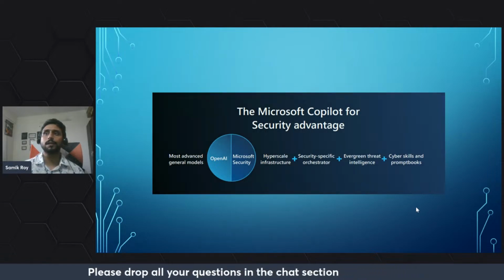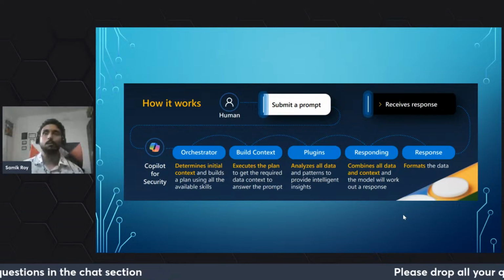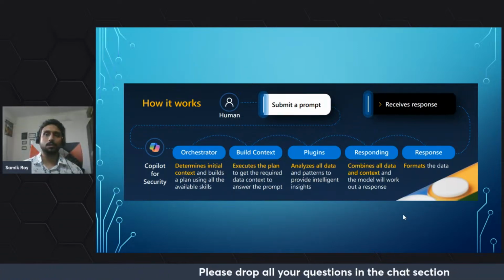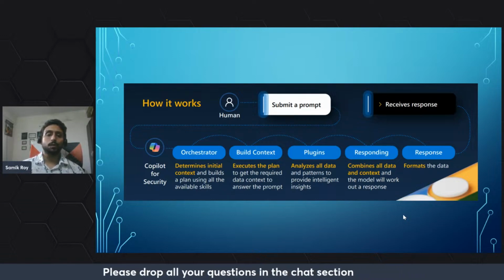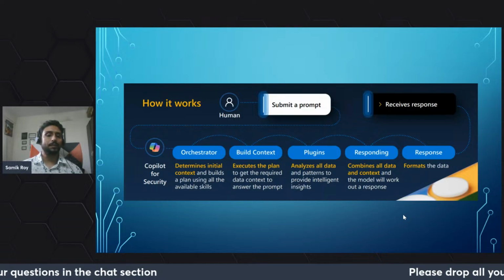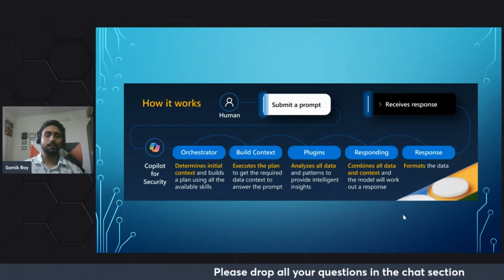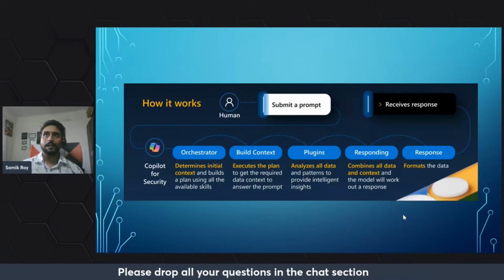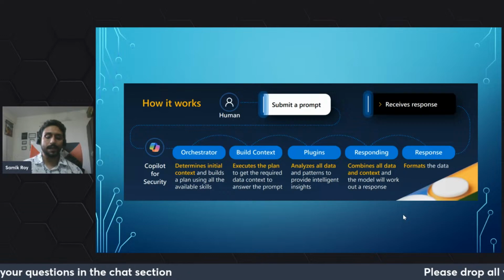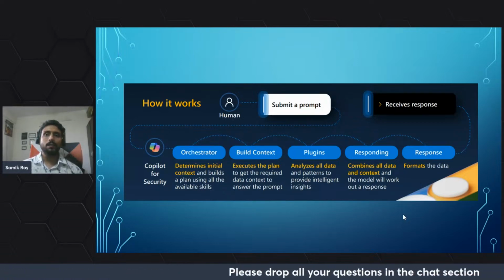Let's look at a detailed one, how it works from a user standpoint. And obviously I'll try to give a demo toward the end of the session. But how it works: let's say we submit a prompt saying, give me top 5 incidents from Sentinel, or give me an executive summary for this particular incident ID. Then it basically goes to Copilot for Security, and there's an orchestrator there that decides, based on the prompt you have written, where all it should go.